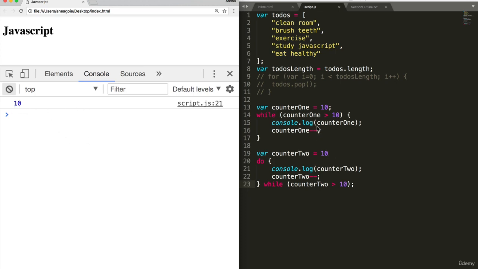I only get 1. Let's check something here. I'm going to say this is the while loop, and this is the do while loop. Save and refresh. So it looks like the do while ran, but the while loop never did because 10 equals 10, this fails, and the loop doesn't run. Versus the do while loop that does this first and then checks the condition if it should loop. So that's the difference between these two.